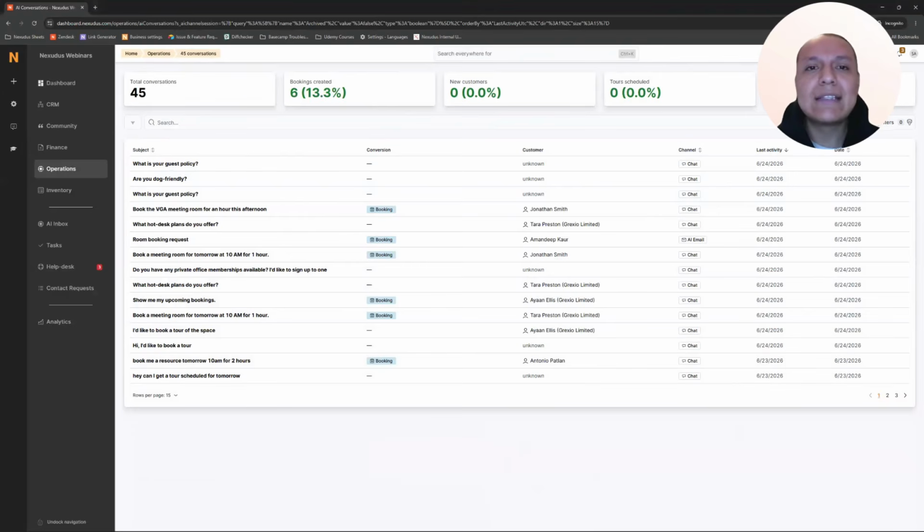The AI assistant list will show you each conversation across all different channels. At first glance, you can see the opening message, the conversion tag, if any, the customer that it tagged, the channel it was sent from, the last activity date, and the date the conversation was created.